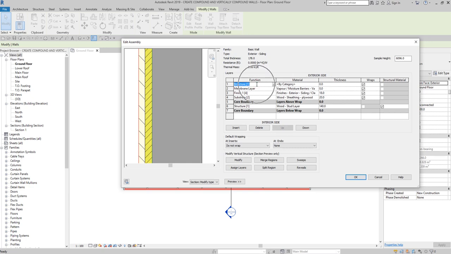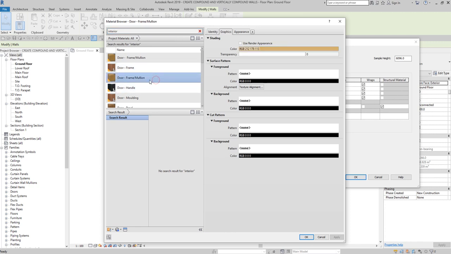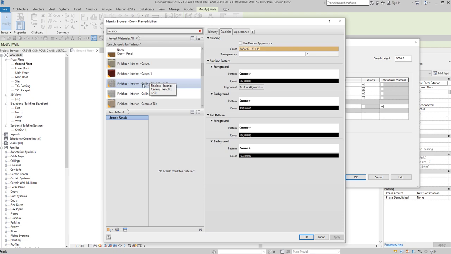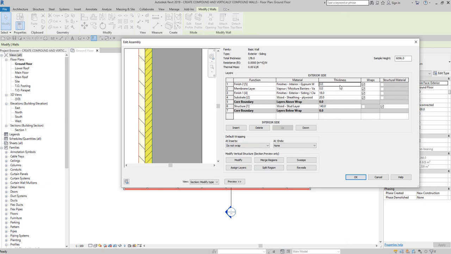Now for this one, the structure 1 here, we are going to change this to interior finish 2. So this one. And then for the material, let's look for the interior material. Interior. So let's look for finishes interior gypsum wall board. This one. So this will be for the interior side of the wall. And then for the thickness, let's change the thickness to 10. Then click again here to update. As you can see, it's now updated. So that's my finish 2, finishes interior gypsum wall board.